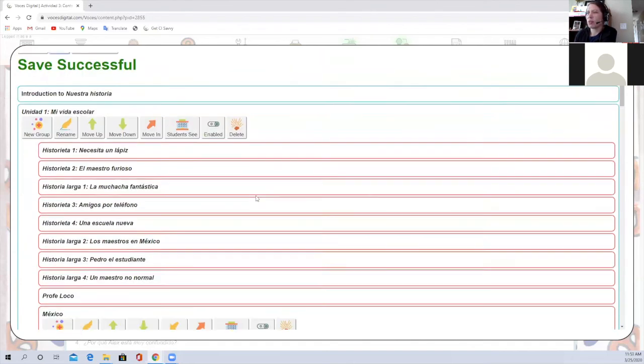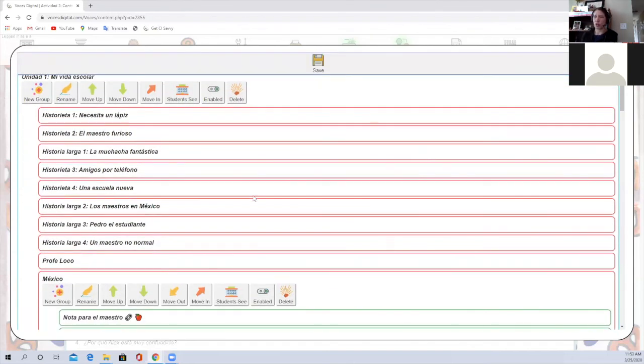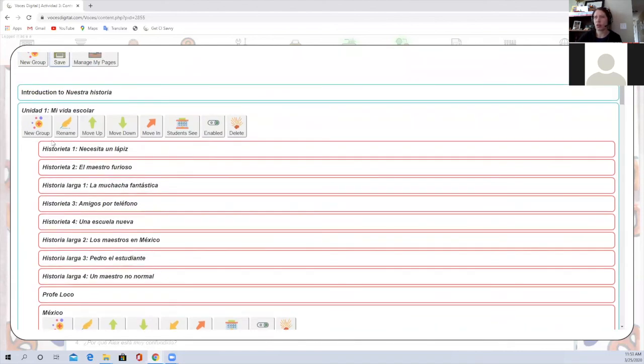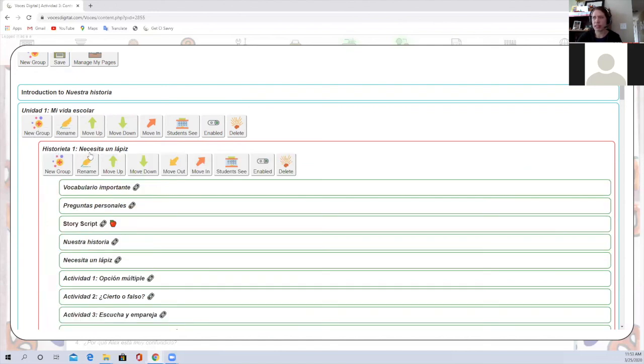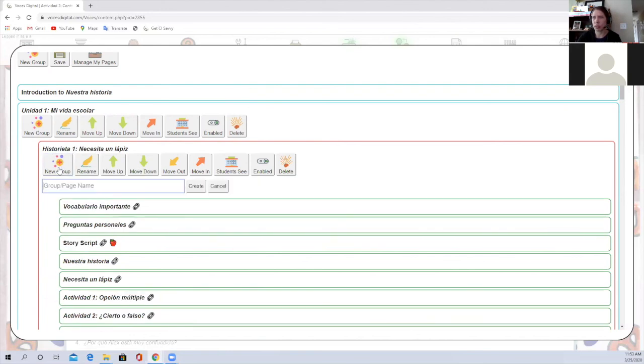And so next, what I want to show you is how to create your own page. I showed you how to edit, and how to customize the menu itself. And now I'm going to show you how to create your own page. To do that, you just have to create a new group. You can create a new group within any section. So if I wanted to add a page to the short story section, I just come here and click new group, and I title it. I'll just put sample page.